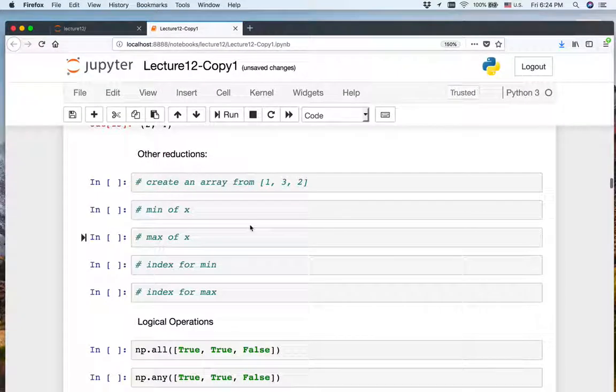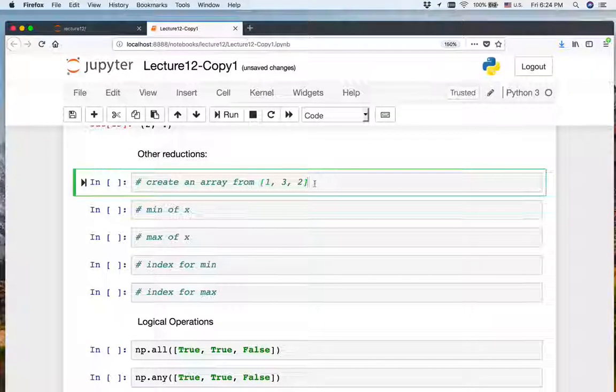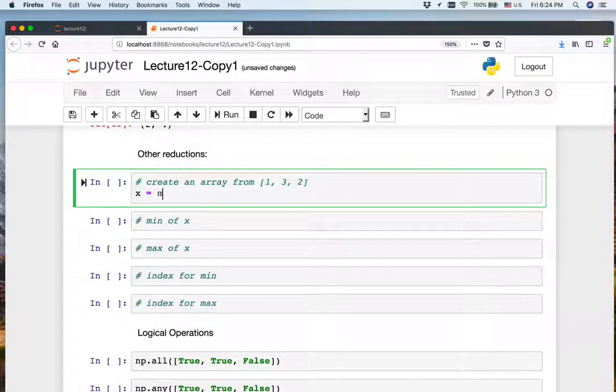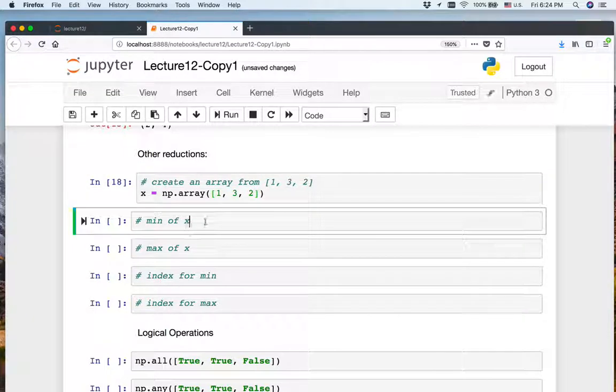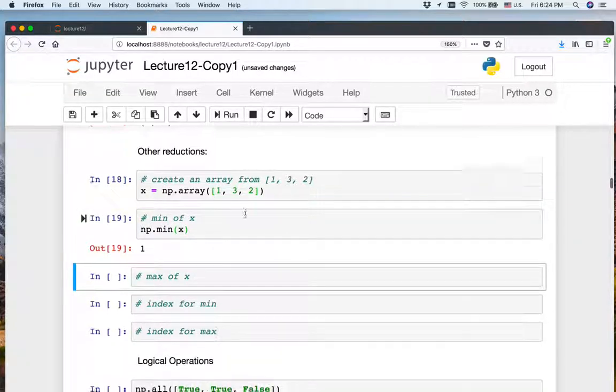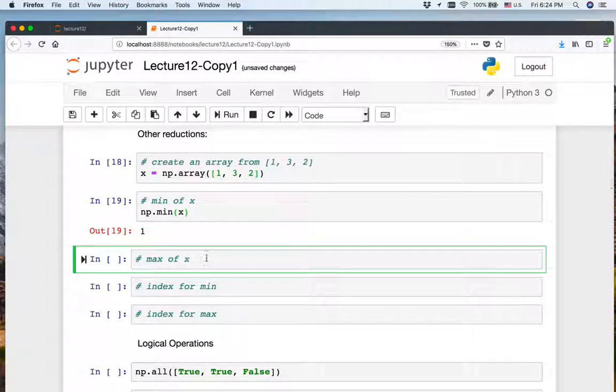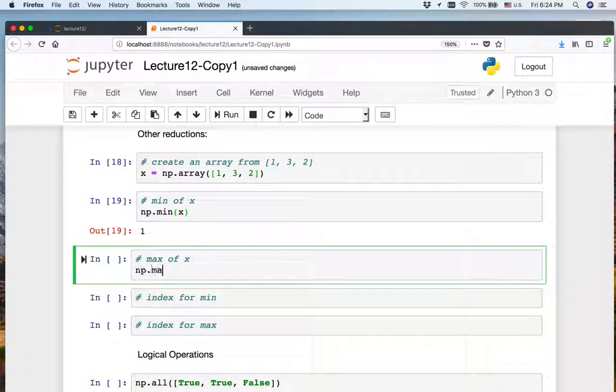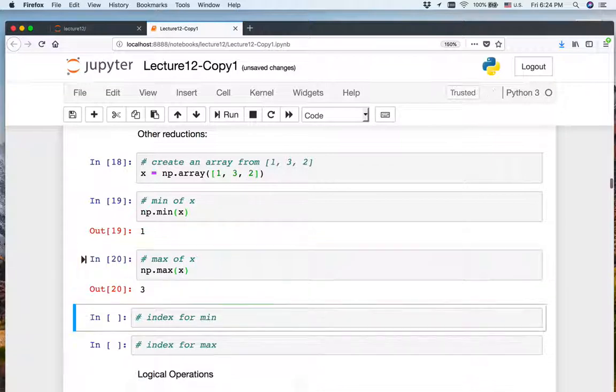So of course we can do other reductions too. Let's create an array again, which is going to be the values 1, 3, 2. And in order to get the minimum of it, you can just say np.min of x. So it gives 1, of course. And you can also do np.max to get the maximum value again. It gives the maximum value, which is 3.